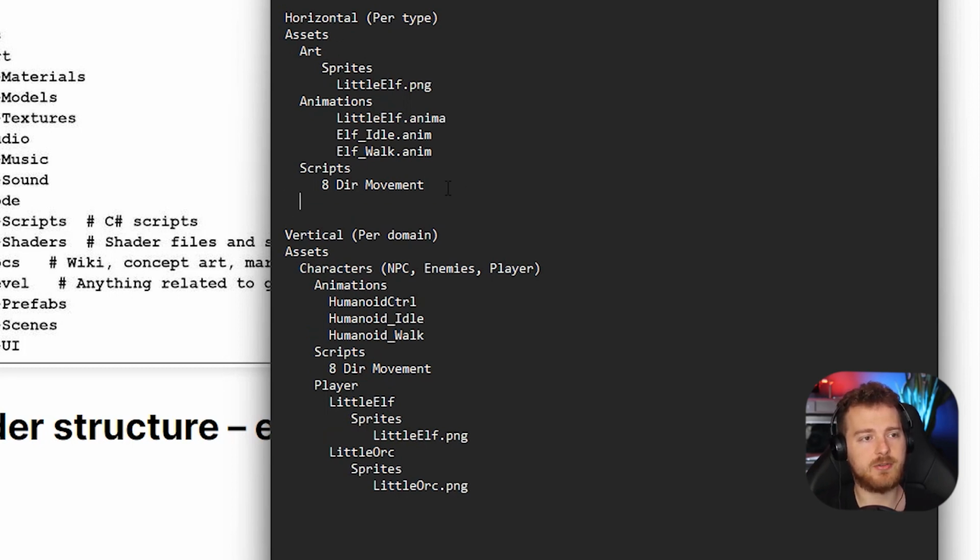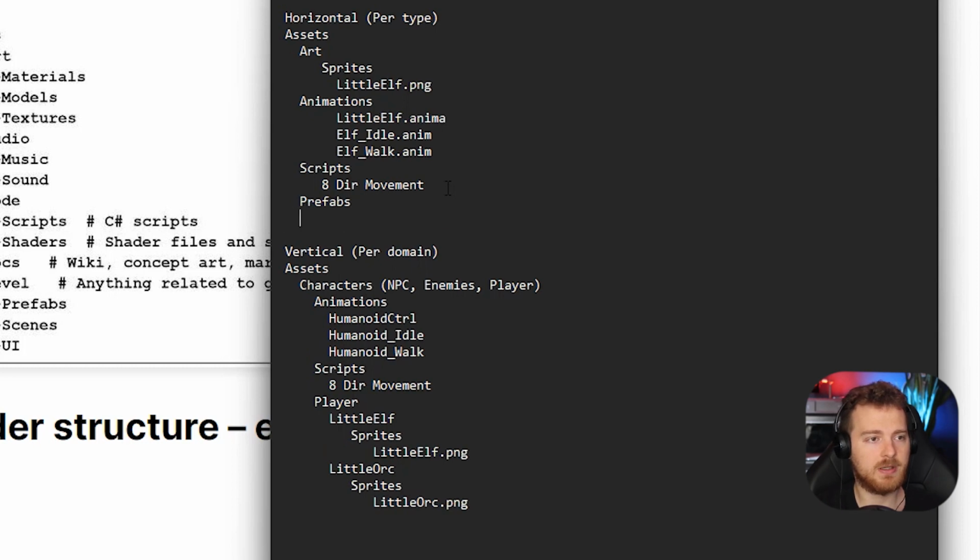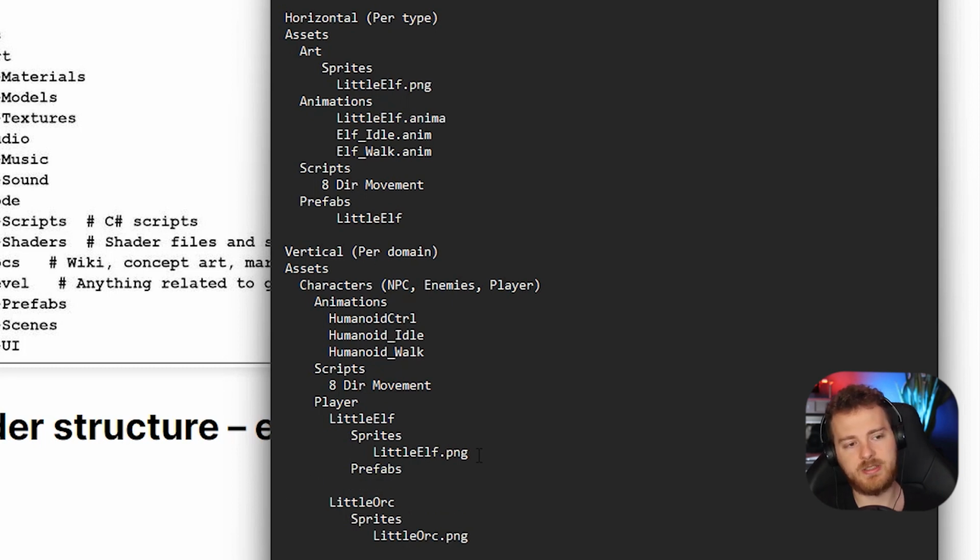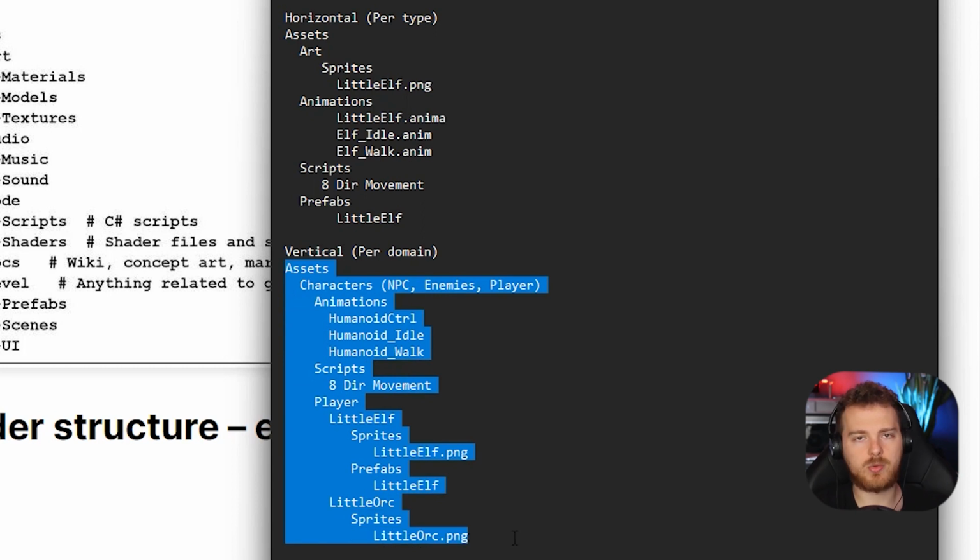Then over here, of course, once again I missed one thing. For the little elf, I also have the folder prefabs. And over there I have my little elf. In the little elf folder, I would have also prefabs related to that little elf. And this way, you see everything that is related to the little elf is kept in one place. So I don't really have to search within different folders to grab all the stuff, because I know that everything there will be as close as possible, right?